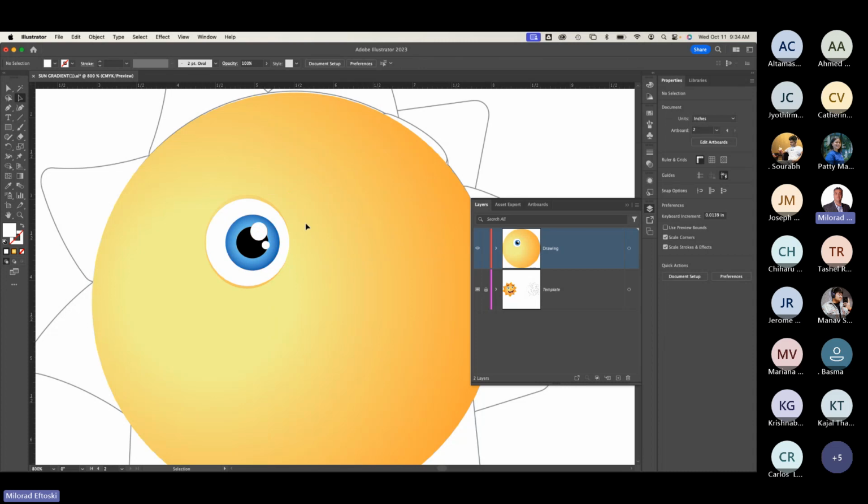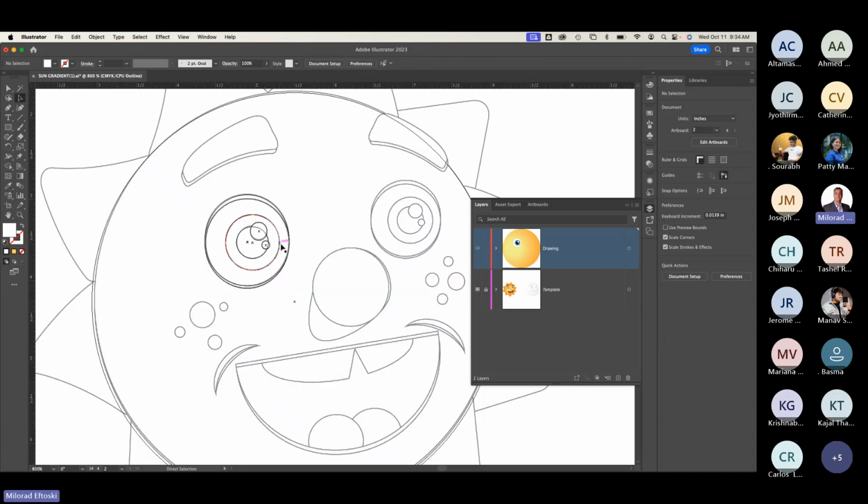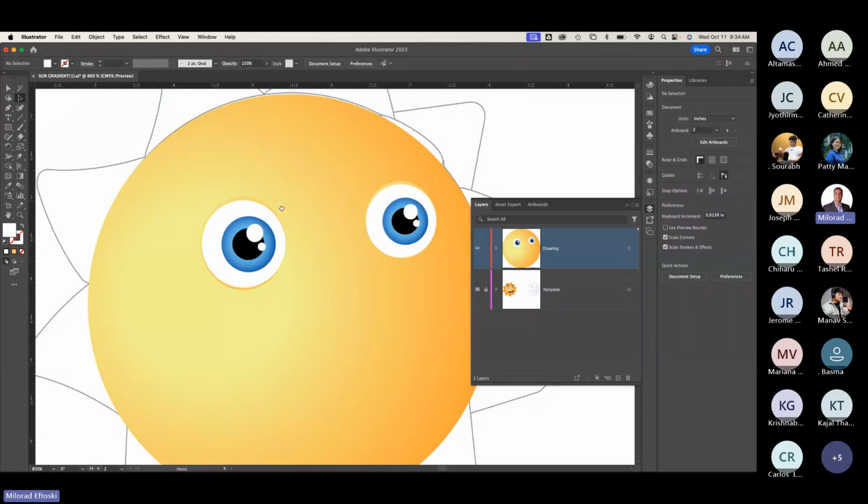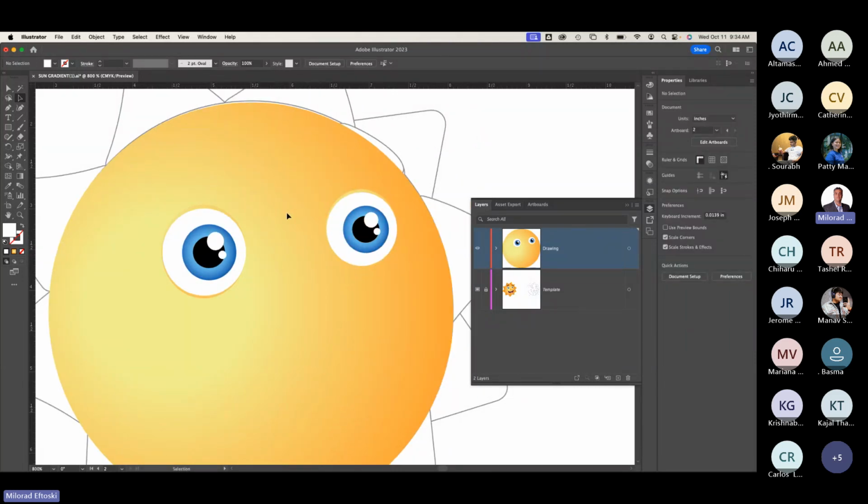To make the other eye, if you want, press Control Y, then hold Option or Alt, drag this to the other side, and just simply resize and scale it accordingly. So if I press Command Y now, there's the other eye, right? And if you want to practice the eye, you can recreate the circles and redo it from scratch. That's up to you. But I'm just taking you through the steps of how this was generated and created. So it's really easy to do that.